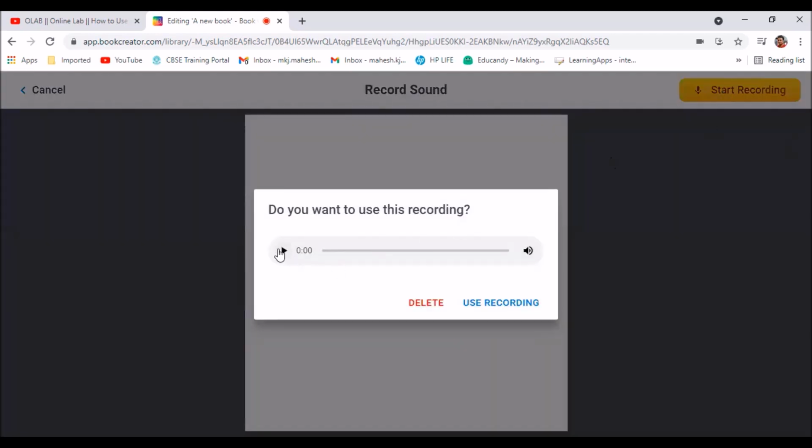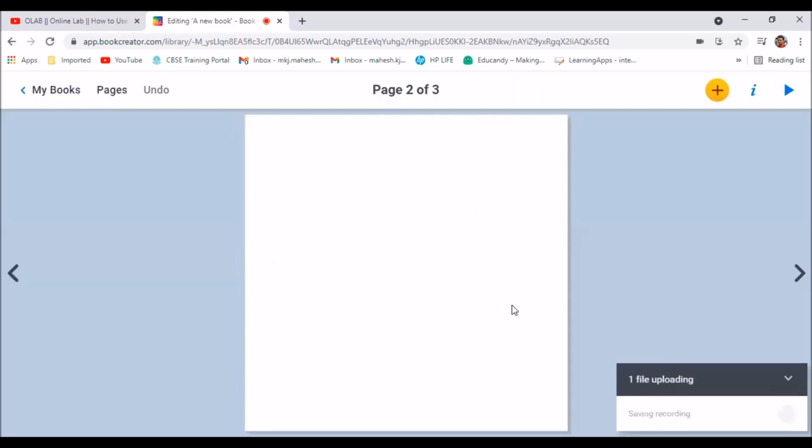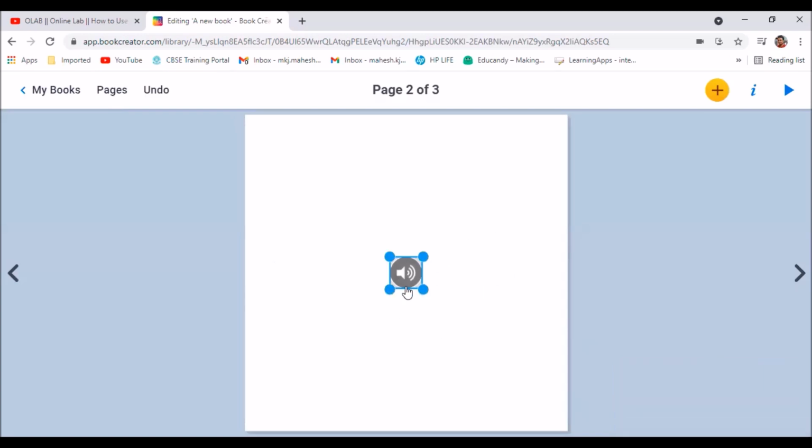I can just do an audio check. Hello, today we'll try to learn something about YouTube, and we will put it on the Book Creator app. Thank you. So that's it. I feel my recording is fine enough. I'll be using this recording here, and you can see I get a small pop-up message here, which gives a symbol of a speaker.